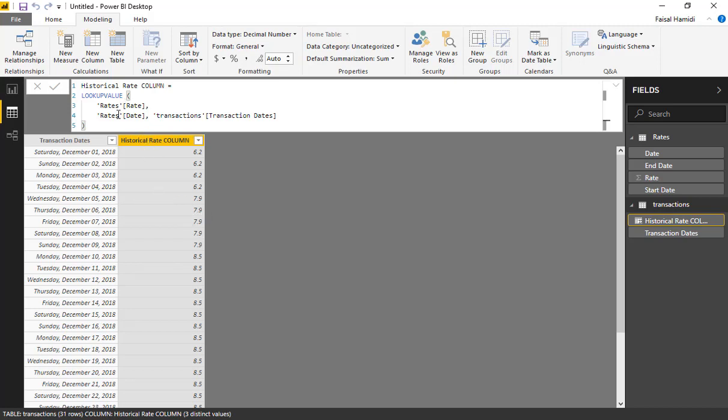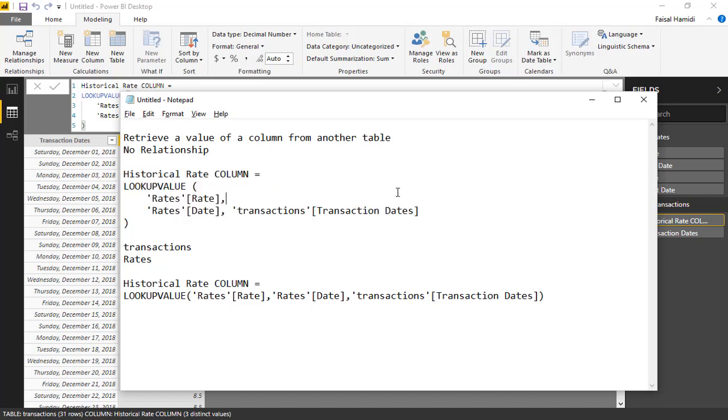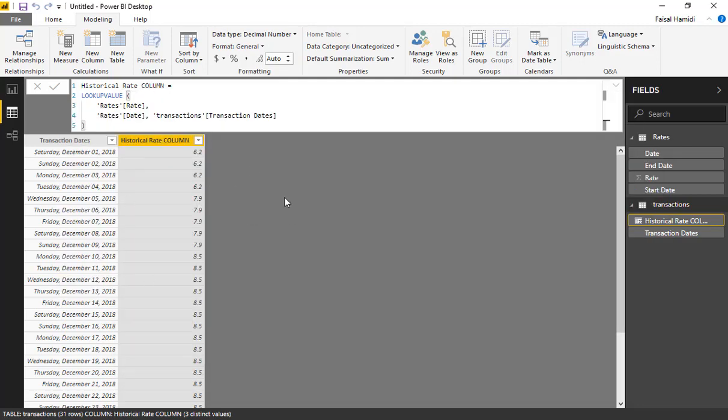So this is how we can retrieve a value of a column from another table by using DAX. One of the DAX functions you learned is LOOKUPVALUE, and this is how we can perform LOOKUPVALUE in Power BI.